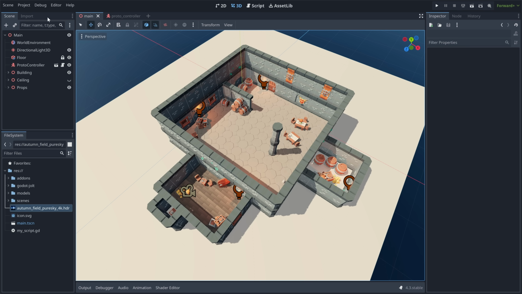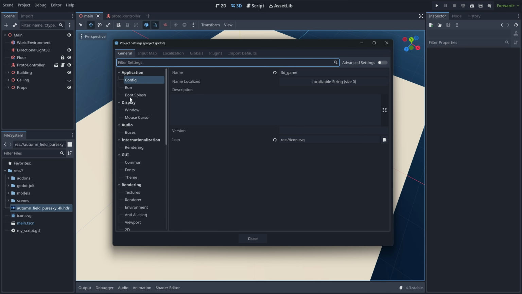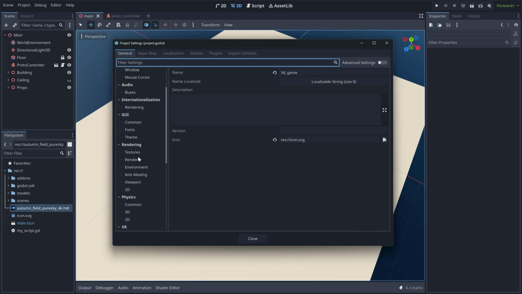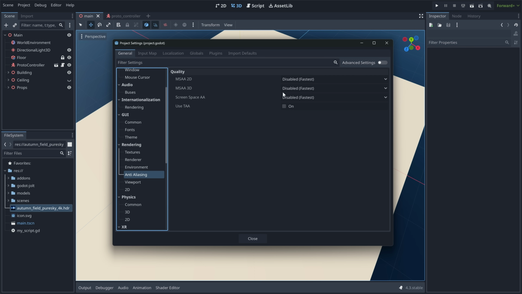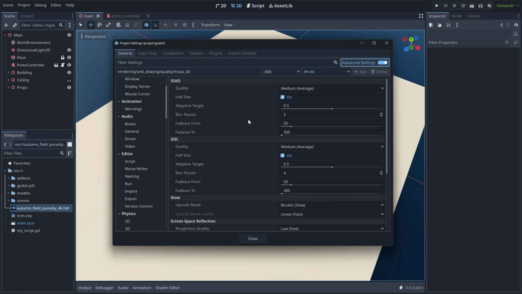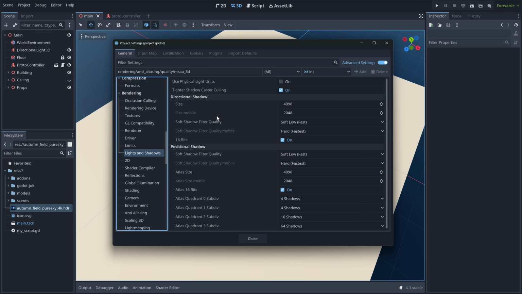And finally, you might want to adjust render quality. To do this, we go Project, Project Settings, and from here the settings are a bit spread out, but remember you can always search at the top. For anti-aliasing, we go Rendering, Anti-aliasing. I'll enable multi-sample anti-aliasing. For settings related to environment, we go Rendering, Environment, and enable Advanced Settings. And for lighting, we go to Light and Shadows. Feel free to play around or read more about these settings in the online docs.